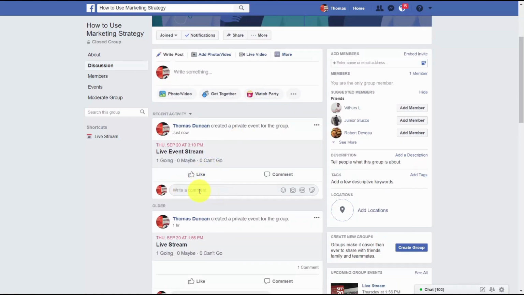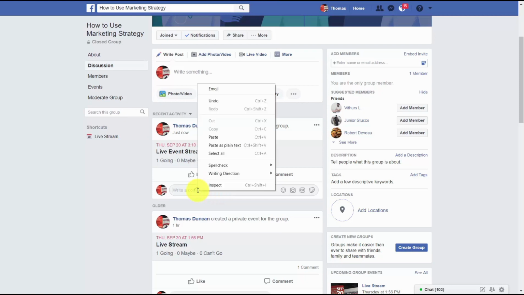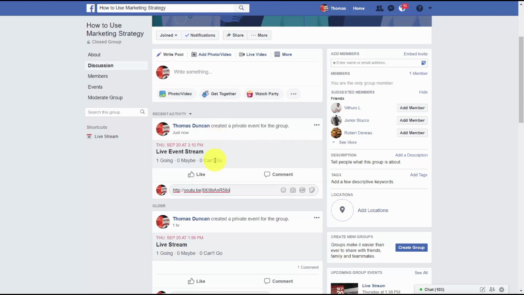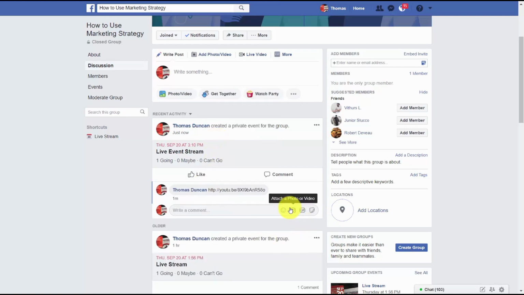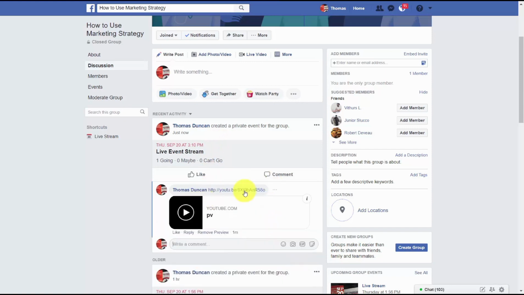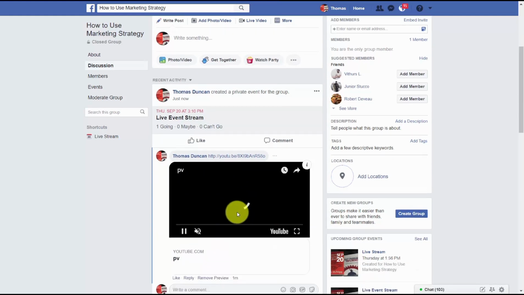So what you can do is you can take your link and you're going to post it as a comment, and you're going to click OK, and what you're going to see is that you then have a preview. You want to instruct people to click the preview, and they'll then be able to watch your live stream. Now, it won't be enabled for sound by default. They'll need to enable the sound, so you may want to give them instruction to do that.